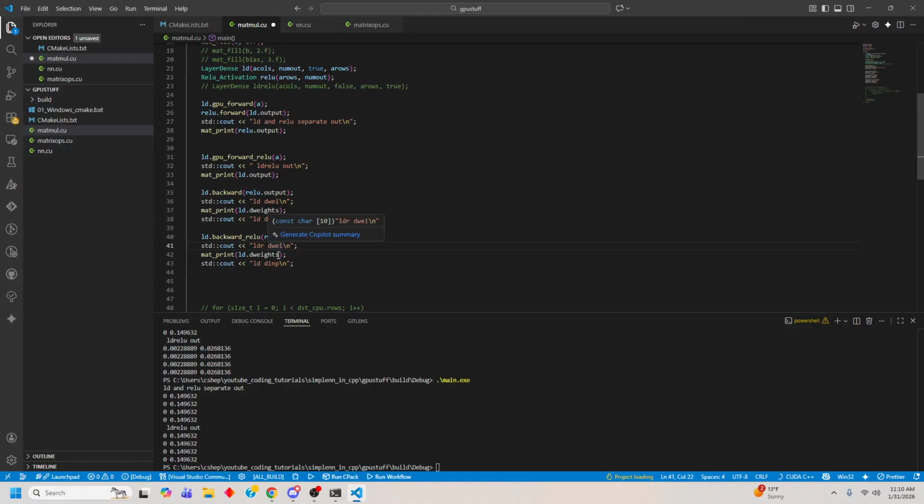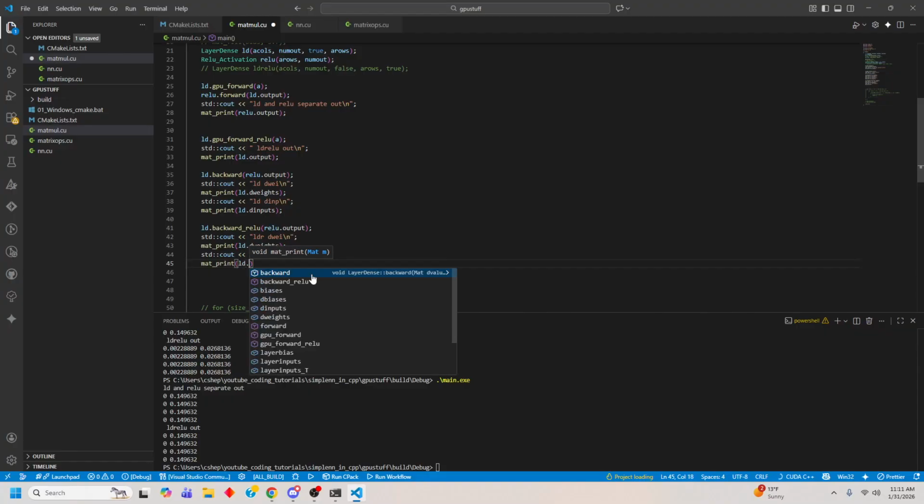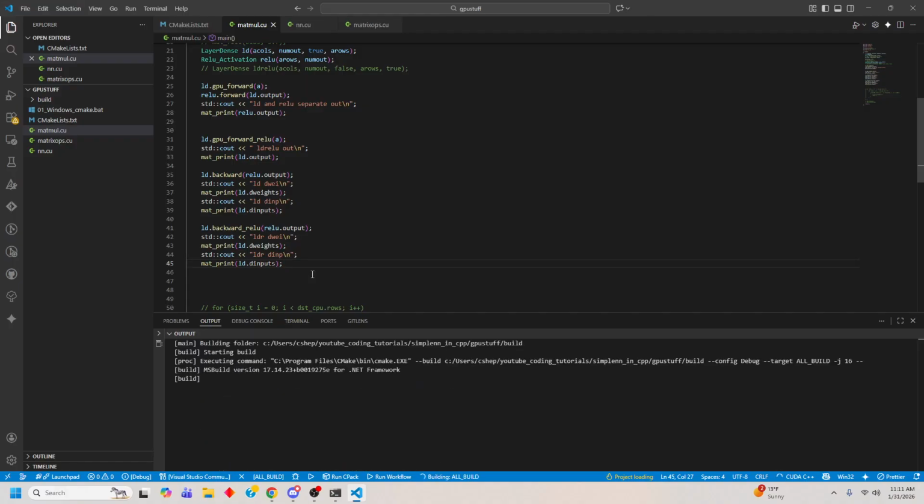LDR D weights and LDR D inputs. Is that right? Oh, I guess I need mat print D LD.D inputs, and same here, mat print D inputs. Save that, F7.